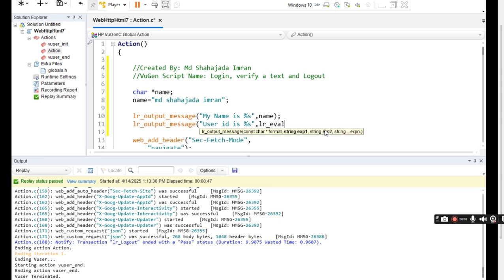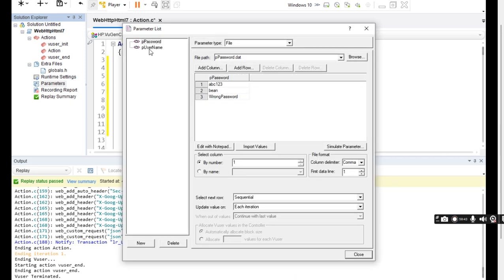lr_eval_string, first bracket, second bracket open, second bracket end, first bracket end, first bracket end again, semicolon, and this is where I will write the user ID. I will copy again the user ID.